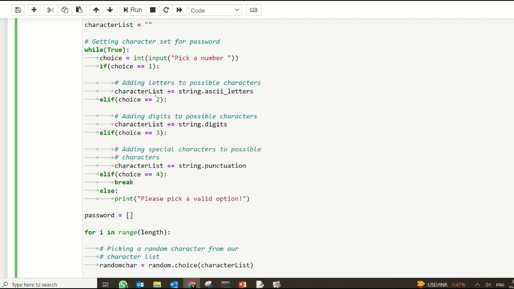If the choice is 1, you have to add letters to the possible characters. If it is 2, you have to add digits. If it is 3, you have to add special characters, and else if it is 4, you have to break. Otherwise, if the person enters something which is not within the list, you have to print that it's an invalid option, please pick a valid option. When you look at here, you have these choices. So this is an if, then else if, else if, else if, and then you have an else, which is the default condition, right? So that you know.